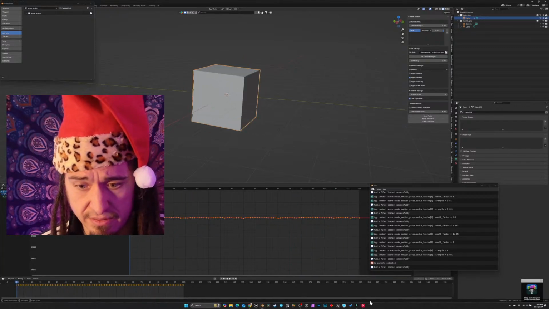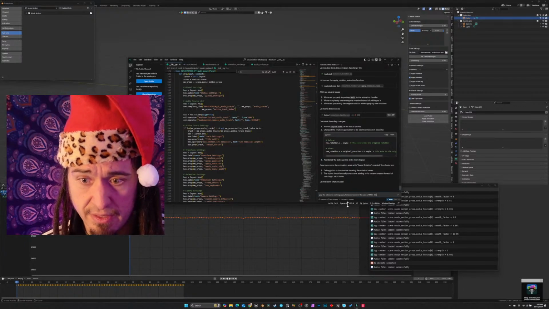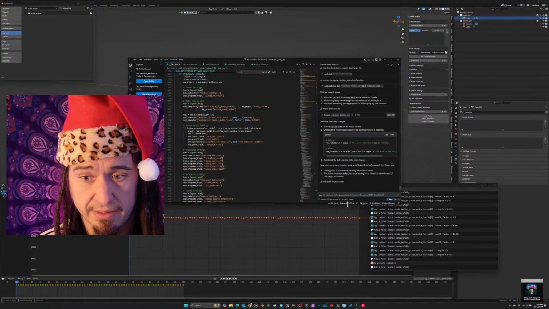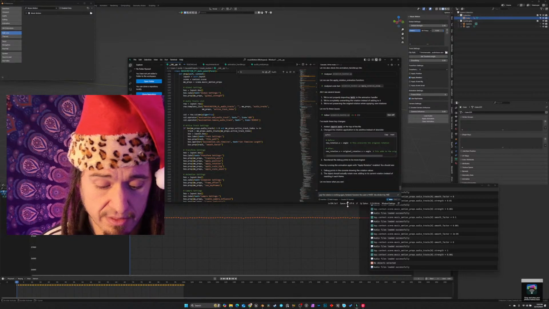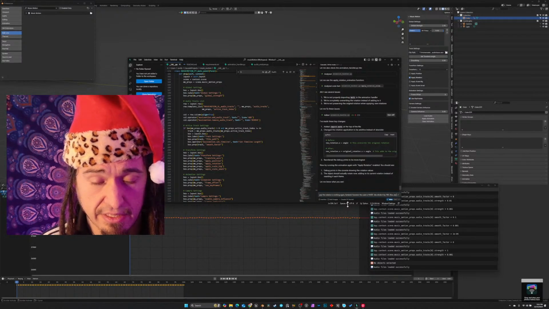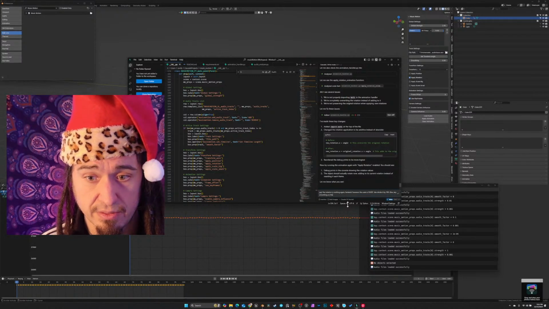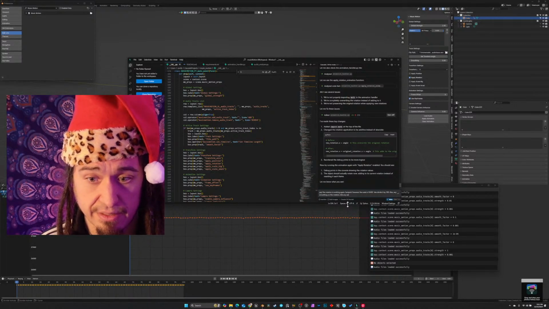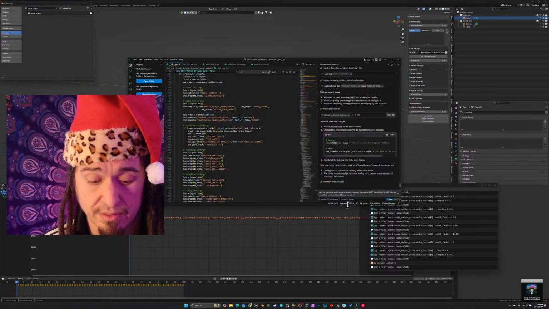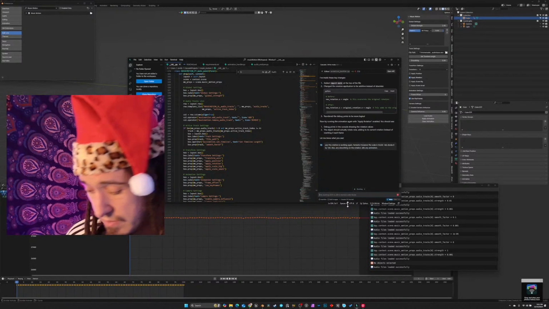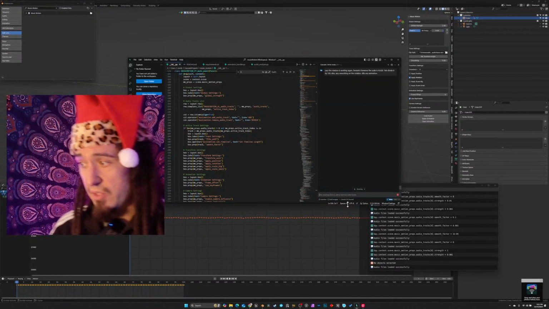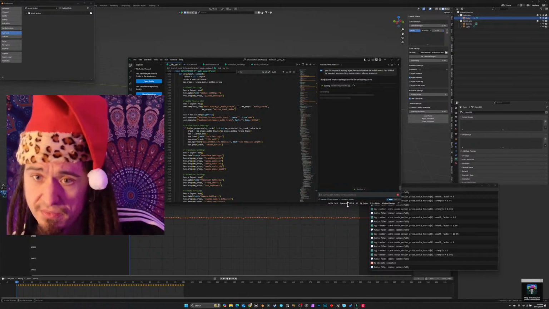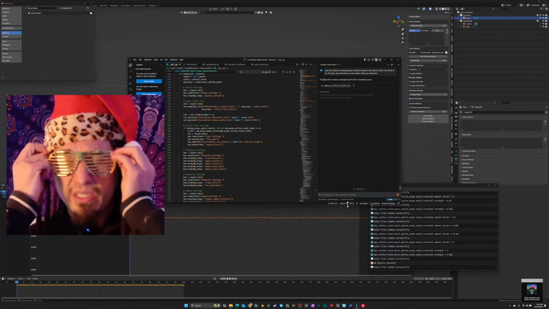Yeah, so let's divide it by 100. Divide it by 100. Also, any smoothing on the rotation kills any animation. Okay. Getting somewhere. We are getting somewhere.